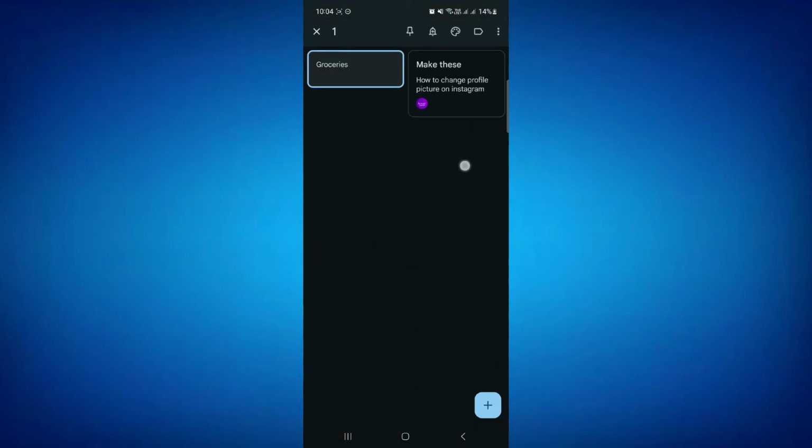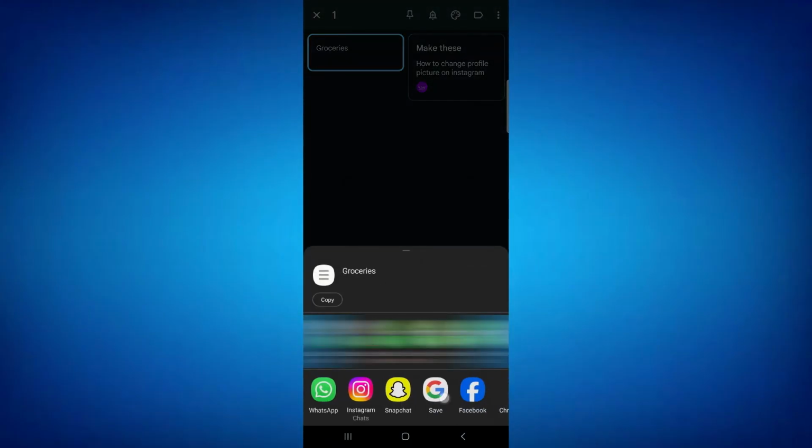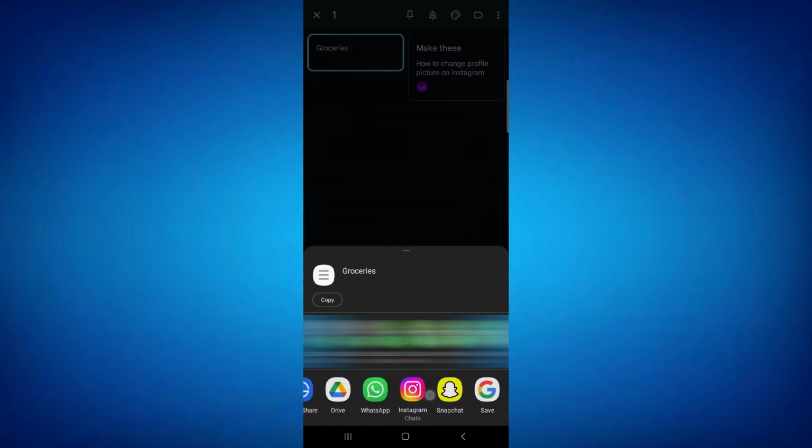Another way of sending your notes to another phone is by opening your Notes application. Select the notes that you want to send to your iPhone. For example, I will select this note, and I will click on the three-dotted menu on the top and click on Send. And then I can send it via email, via WhatsApp, via any other method. That's also a good method to send your notes to your new phone or your iPhone.